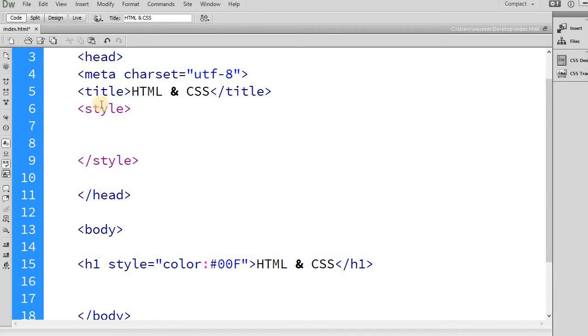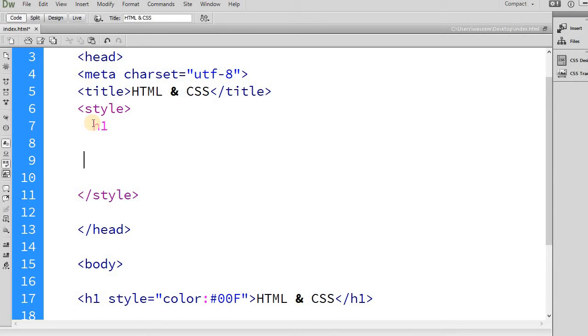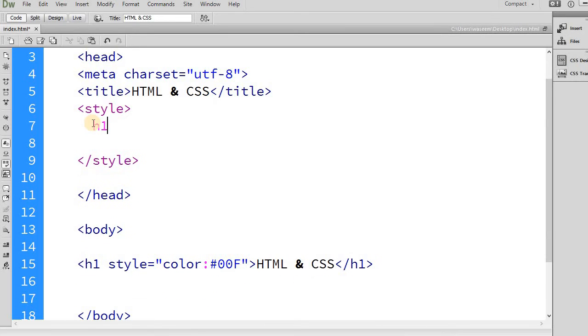This is my h1, so I will write here h1, right? And I want to change the color. I will write h1, and I will put these two brackets. So I'm telling it that I want to change the color of h1.